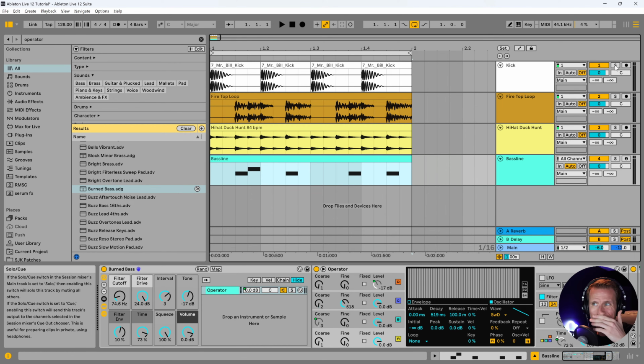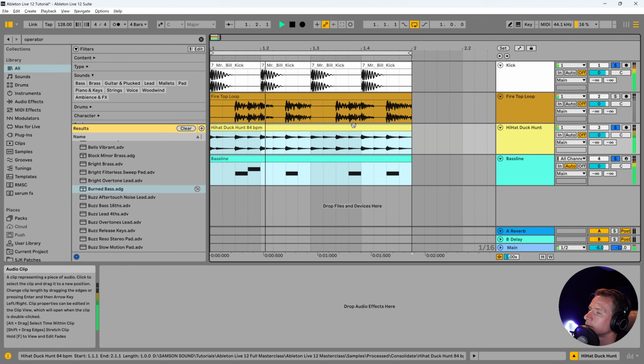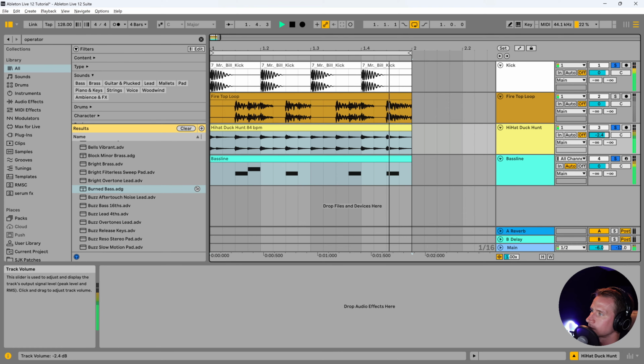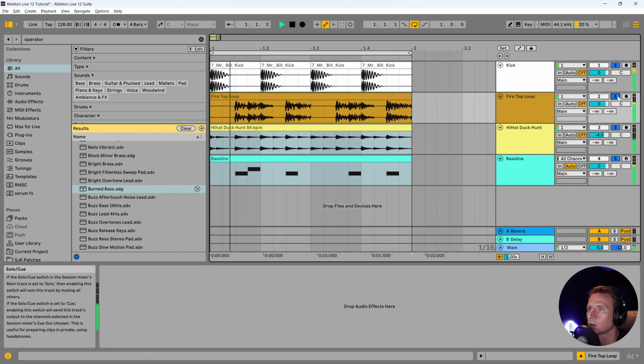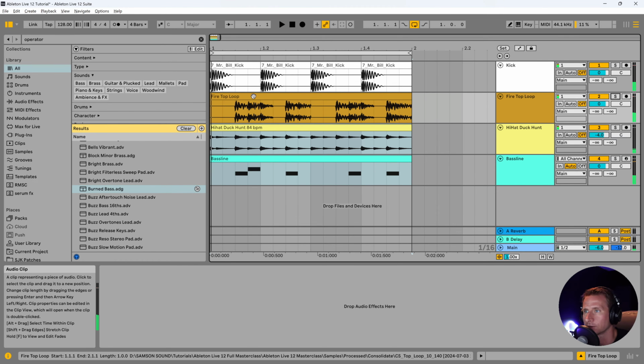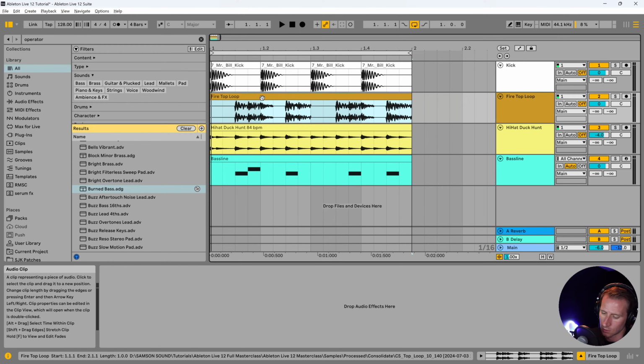So let's get it kind of back in context with our other sounds. Let's bring in the hi-hat duck hunt. I'm going to bring down the volume over here. This is the mixer section now, which we can touch on. Bringing down the volume over here of hi-hat duck hunt. So I'm not loving how the fire top loop is sounding right this moment, so I'm just going to mute it by pressing 0. We can perhaps massage it a little bit and bring it back later.